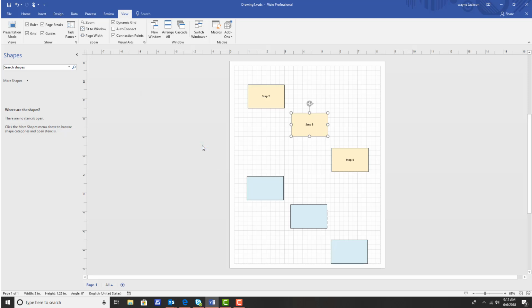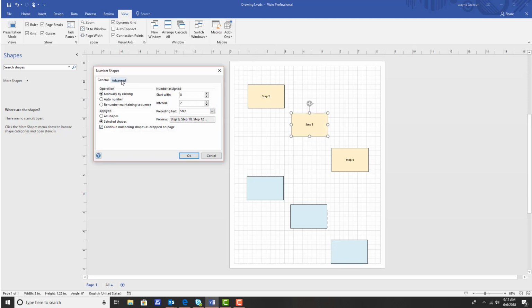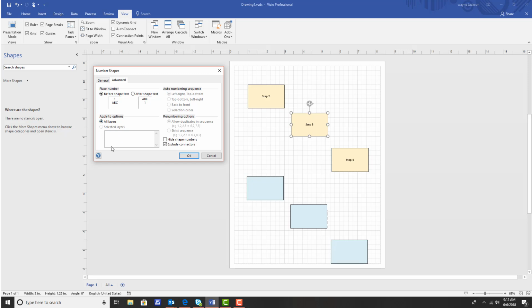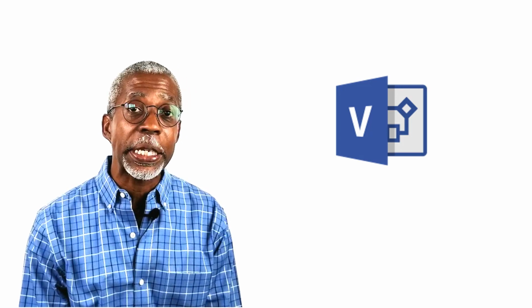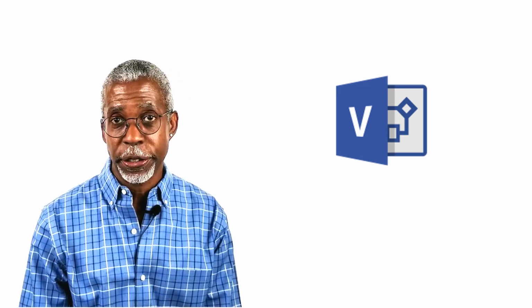If you are working with layers in your drawing, the shapes numbering tool can also number shapes on various layers. And that's numbering shapes in Microsoft Visio. So that's a quick way to create a customized numbering scheme in Microsoft Visio drawings.